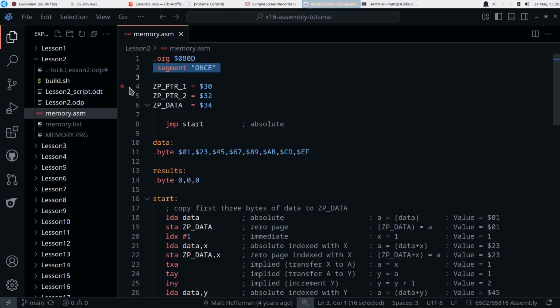For the zero-page addresses, we want to make sure we aren't stepping on anything reserved for other uses, so we will start with hex 30. This is because the X16 uses the first byte in the zero page, address 0, for RAM bank switching, then the byte at address 1 is for ROM bank switching.